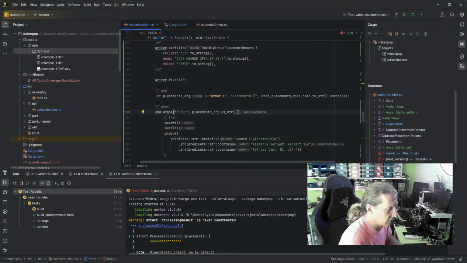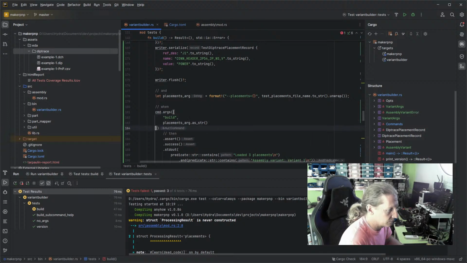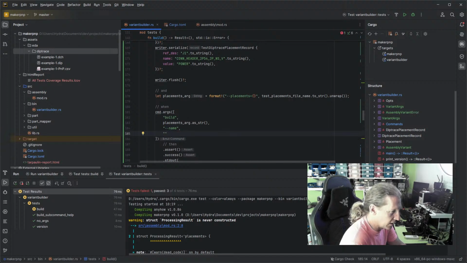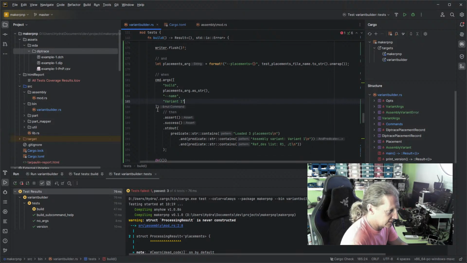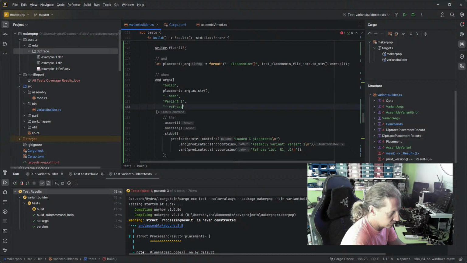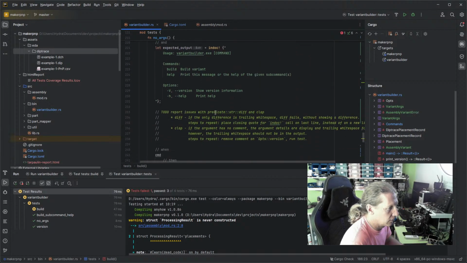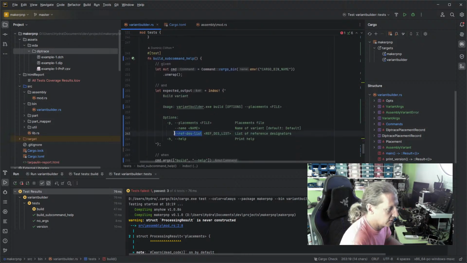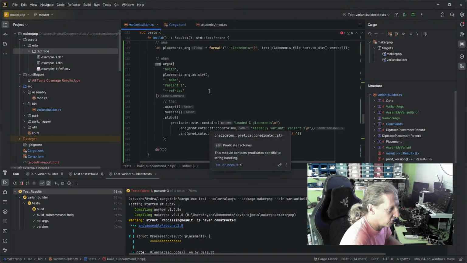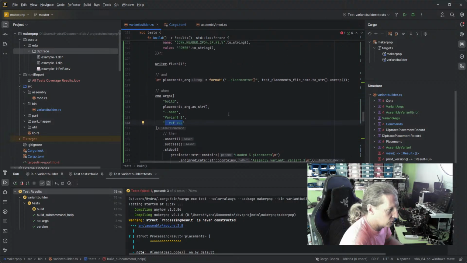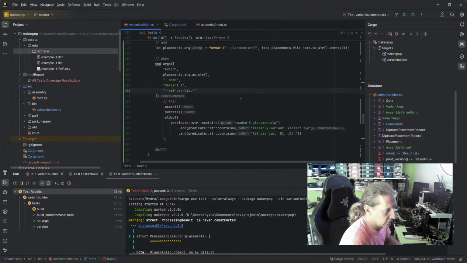So args, placements. Then we go, name is going to be variant 1, isn't it? Yes, because that's what we said. And the refdes list. Oh, hold on a moment. Refdes list. Okay, good. We're good. I don't know how you specify a list of things on the command line. I guess we'll find out. Yeah, don't know.